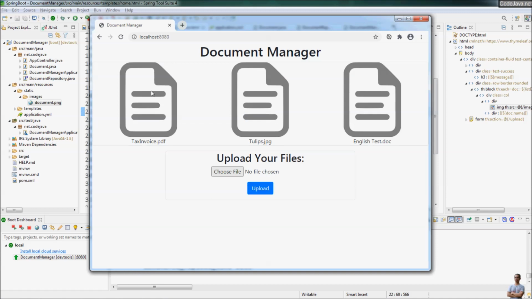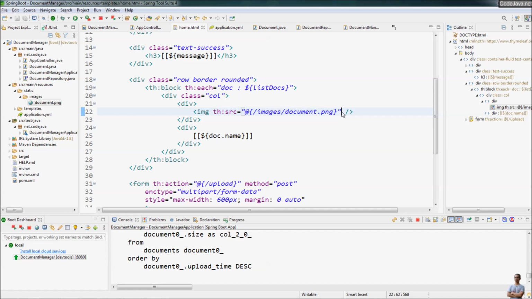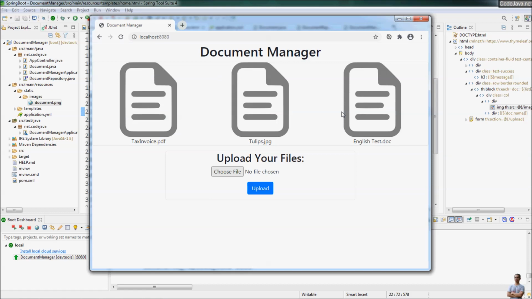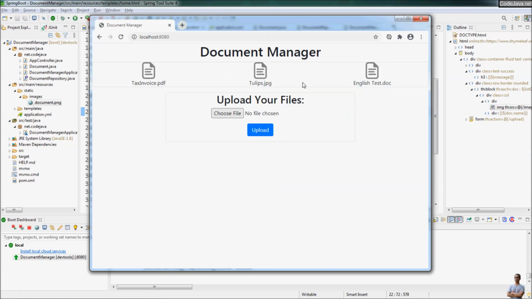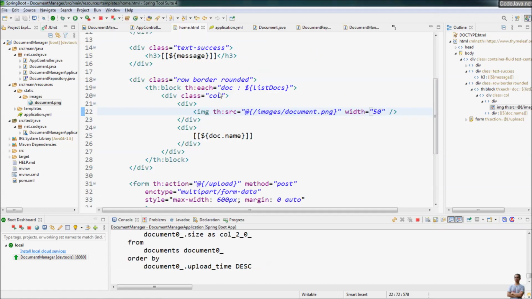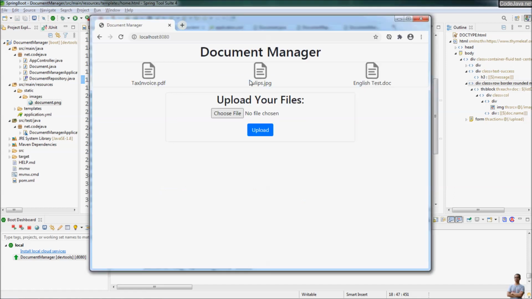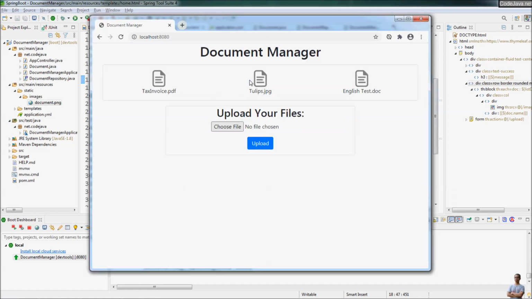And you see we have a document icon, but it's too big. So specify a fixed width of about 50 pixels. You see it looks better, right? And add margin and padding for the div section, so we can have it look nicer.